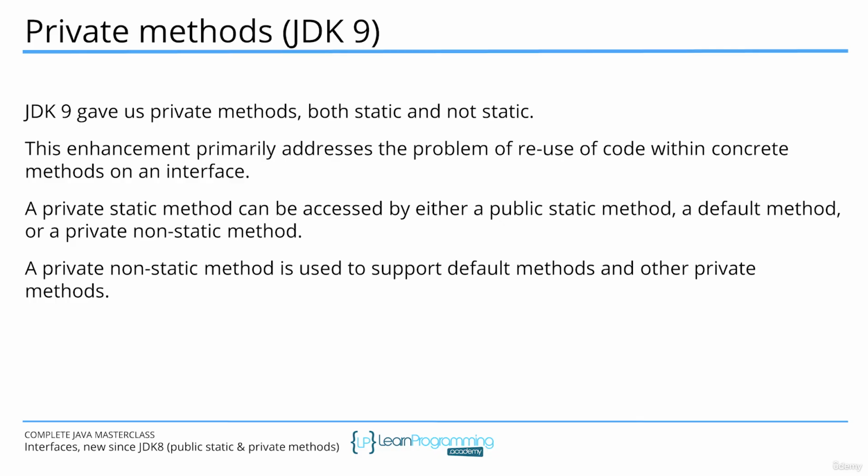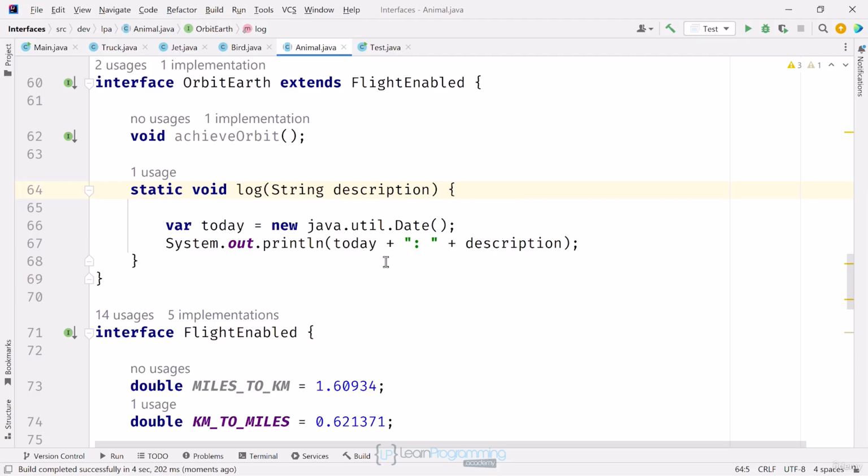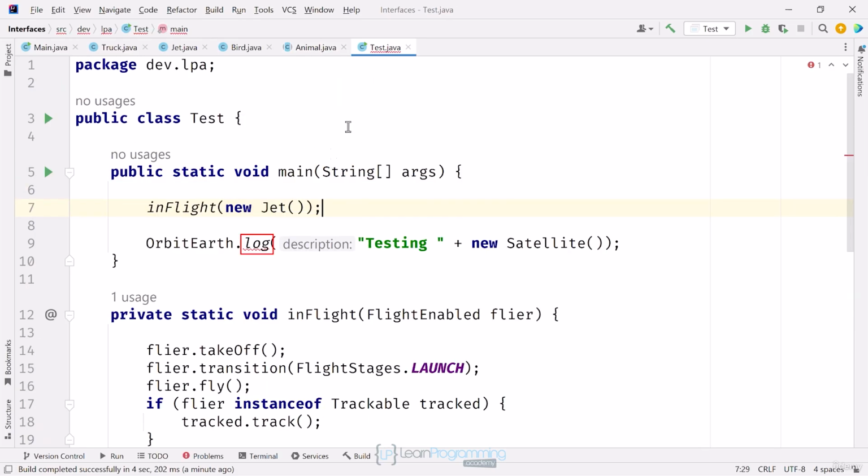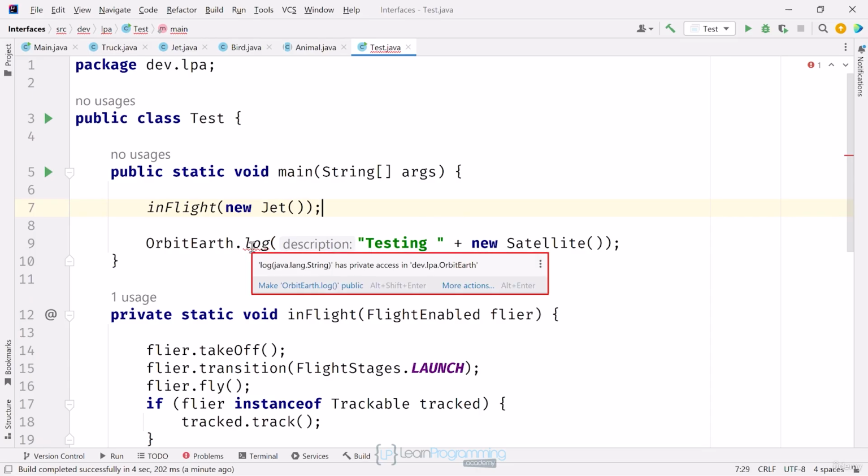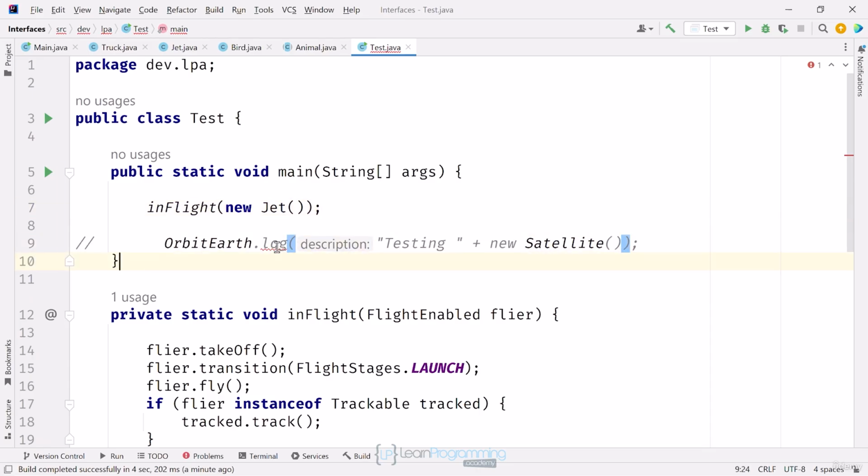Getting back to the log method on OrbitEarth. I can also make this method private and static, which means only methods on this interface can actually call it. I'll do that now. Like any private method, static or otherwise, this means it's only available to be used by the interface's concrete methods. But as a result of changing the access modifier to private, I've got an error in my main method of the Test class. I'll comment out the line where I'm using it.